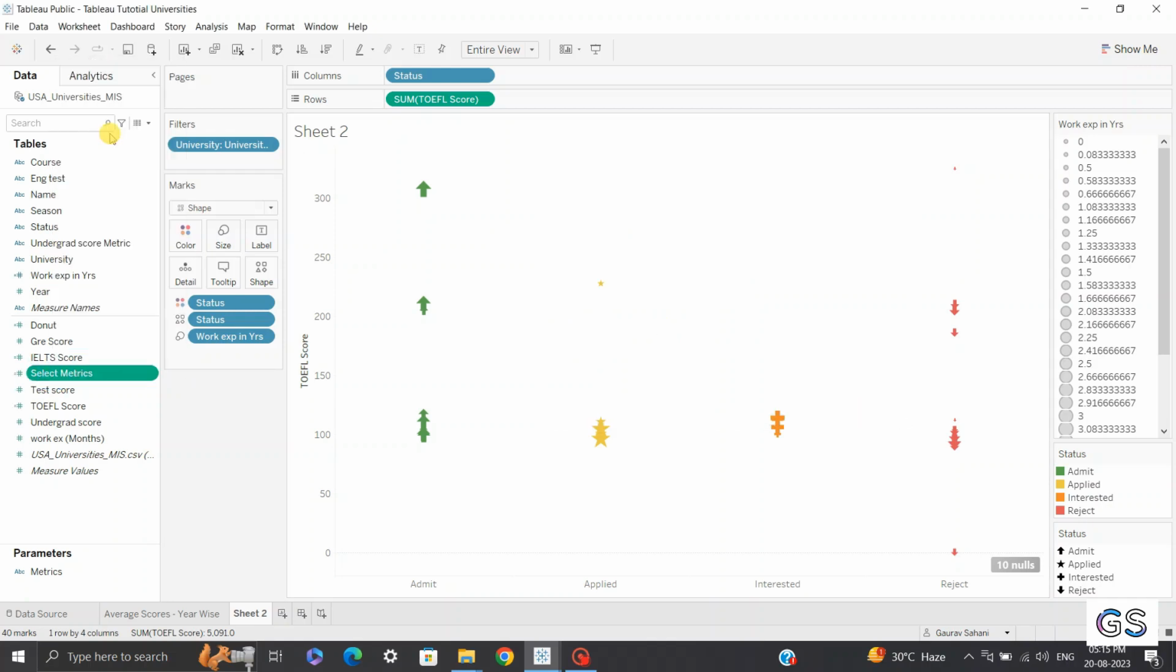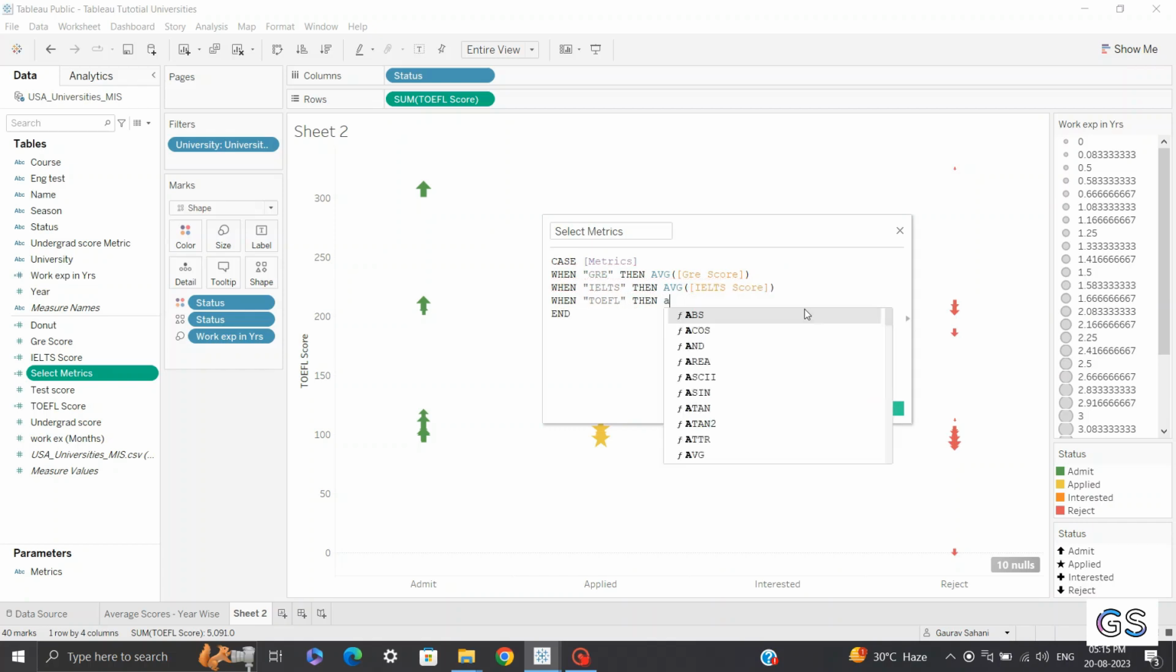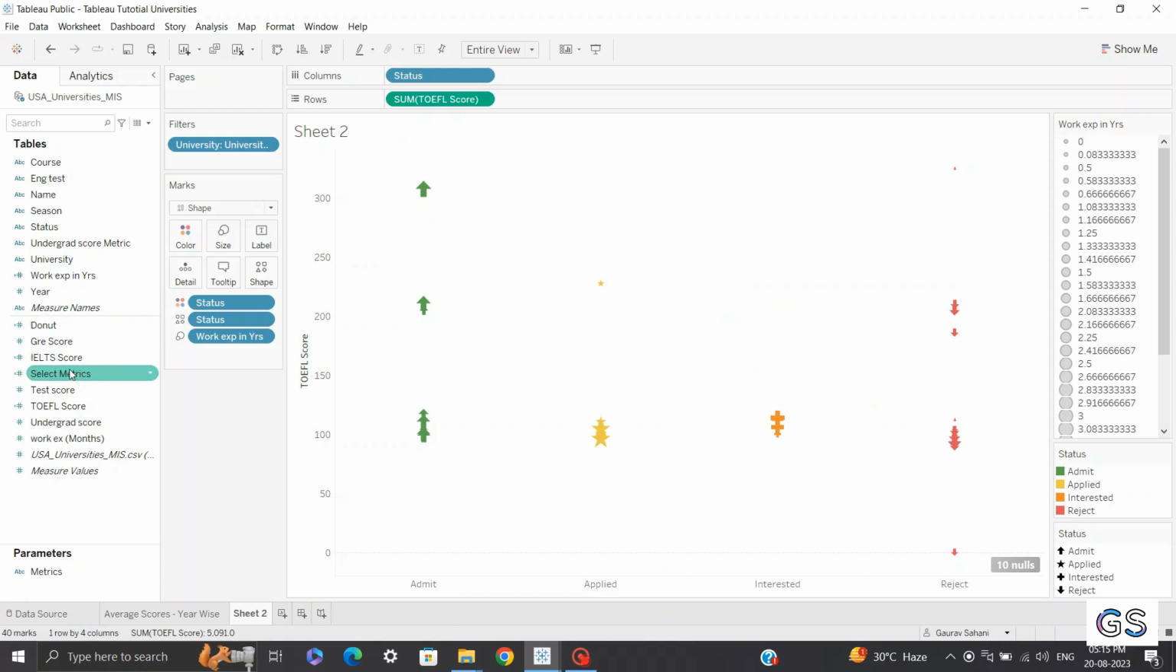Now, also I will assign average values, since I'm always interested in the average of all the metrics. So I'll change the calculation so that if GRE is selected, then output the average of GRE score, and likewise for IELTS and TOEFL. And finally, average of TOEFL. And I'll hit enter. You can see my select metrics calculation is available here, and I'll simply replace my sum of TOEFL scores with my select metrics.